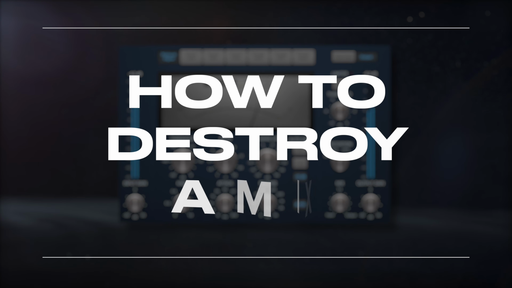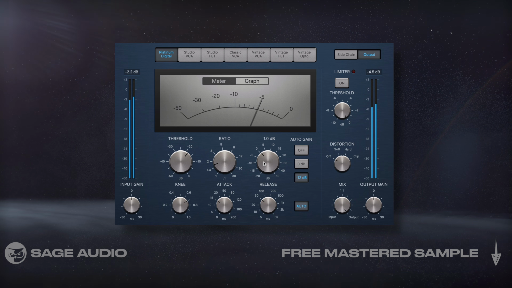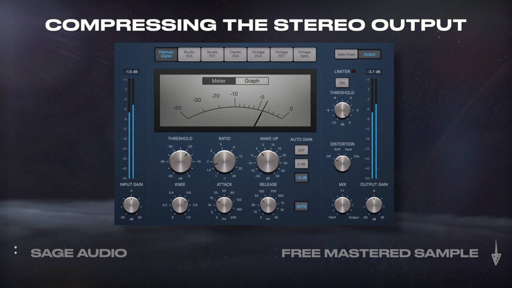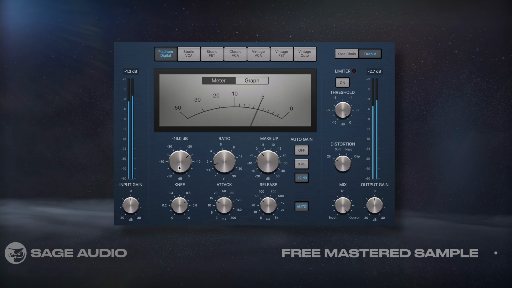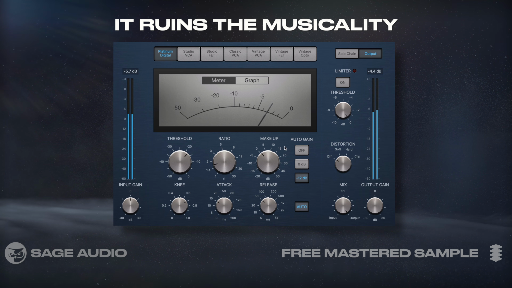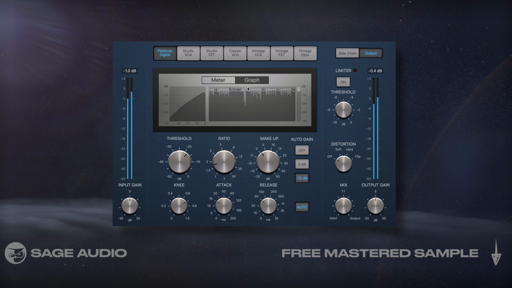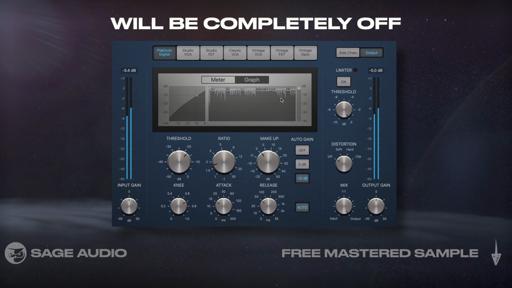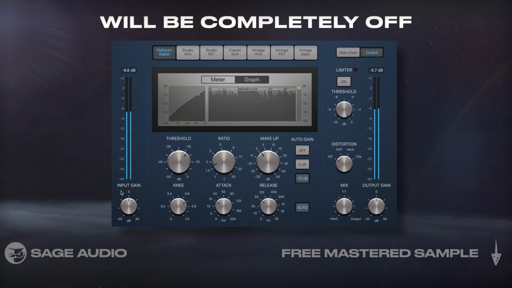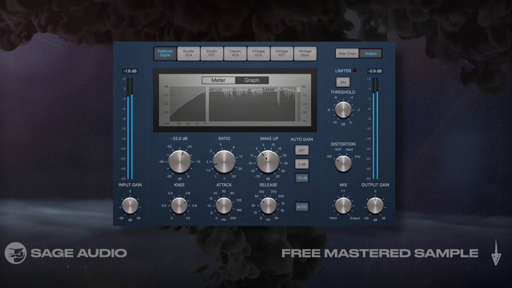How to destroy a mix. Let's quickly cover one of the biggest mistakes that we can make when trying to achieve a balanced mix, compressing the stereo output. Now, I can understand the appeal, it controls the dynamics, makes the sound loud if auto makeup gain is on, etc. But it ruins the musicality. It does this by altering the totality of the mix's dynamics, meaning if it's not set correctly or if it's used aggressively, your mix's balance will be completely off, at least from a dynamic perspective. So let's take a listen to what I'm talking about, and keep in mind that you should definitely avoid this.